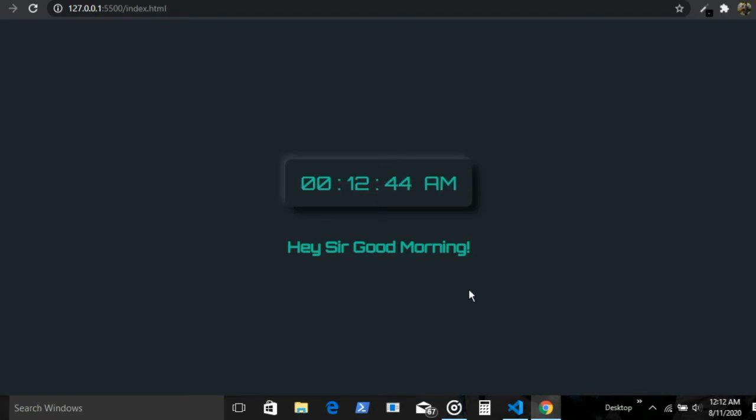And now for the JavaScript, I'll keep everything as simple as I can, so even if you have no idea of JavaScript, I'll assume that you have a bit of programming knowledge. It should be good enough for you to build this. Now, without any further ado, let's jump to the text editor and start coding this digital clock.